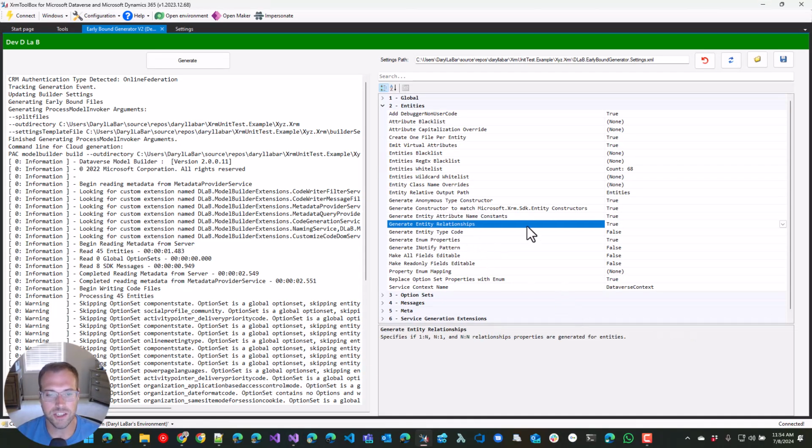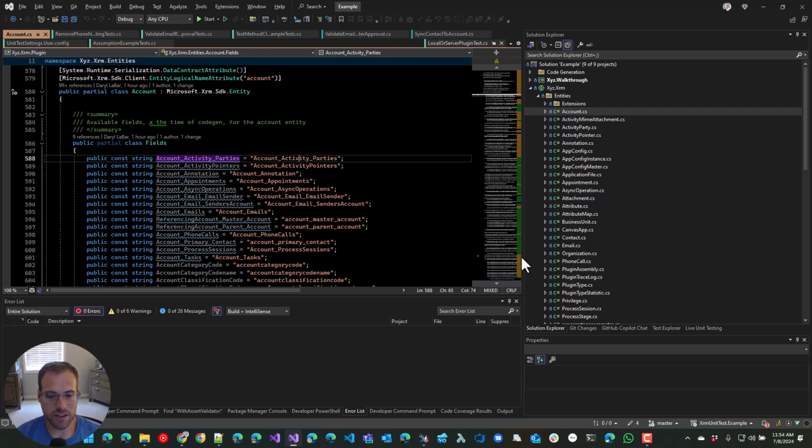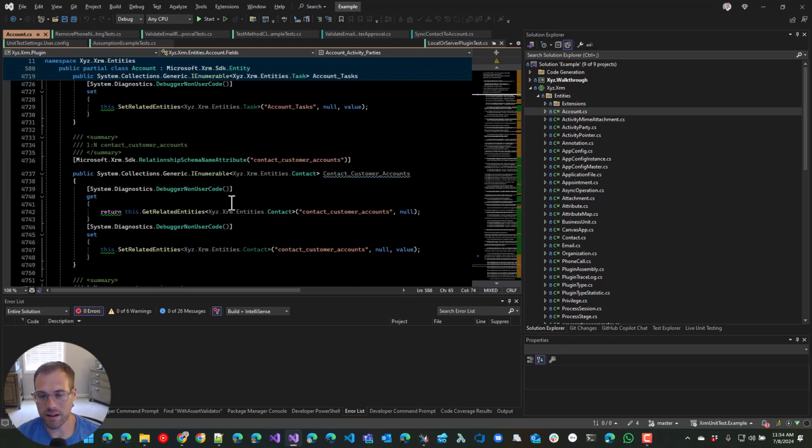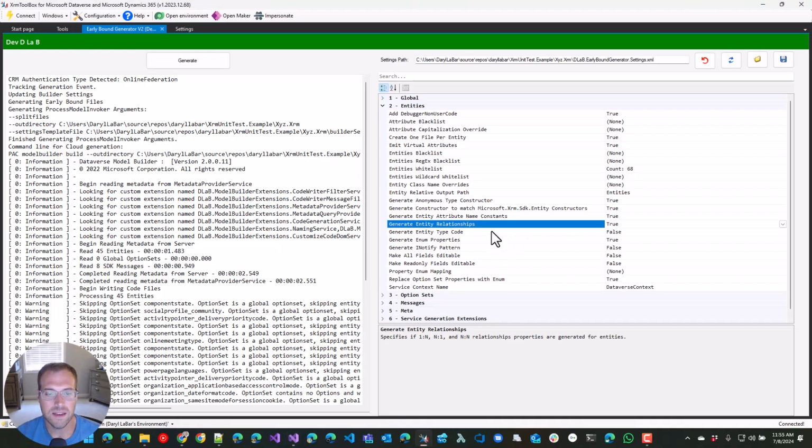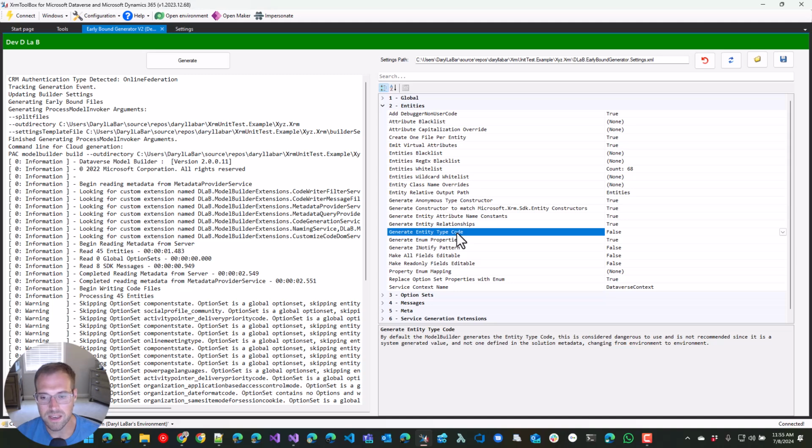Generate entity relationships. These are the relationships at the bottom here. Some people use them, some people don't. They're not required. They do take up quite a bit of room, but if you don't want to generate those, you can turn that off.